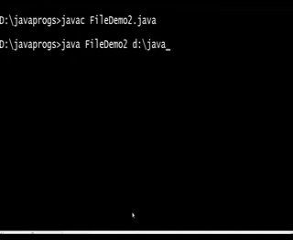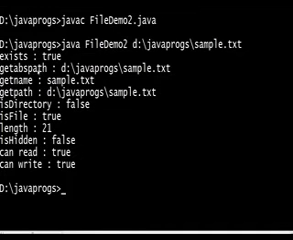A Java program, that is a folder name. Pass sample.txt. Does it exist? Yes, existed, true. Get absolute path: the D drive location it is giving. Get name, the sample.txt. Get path. See, we are getting that path also. Absolute path also we get.